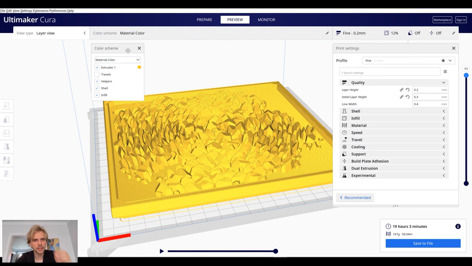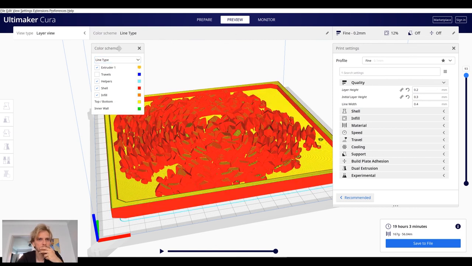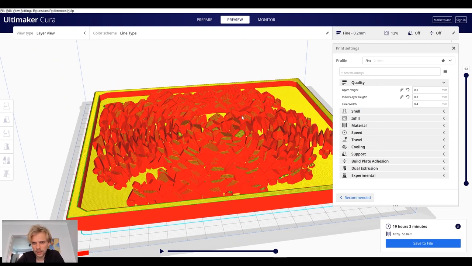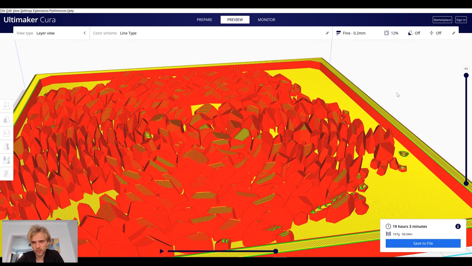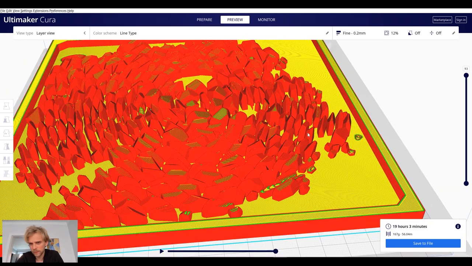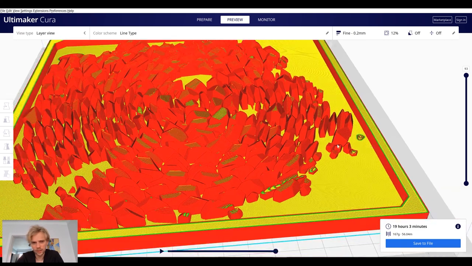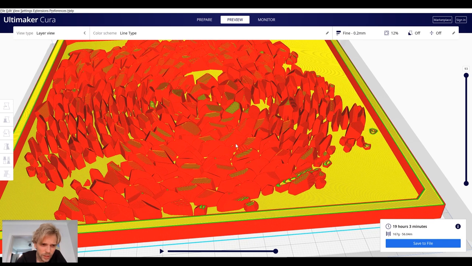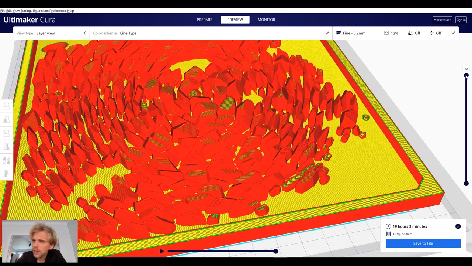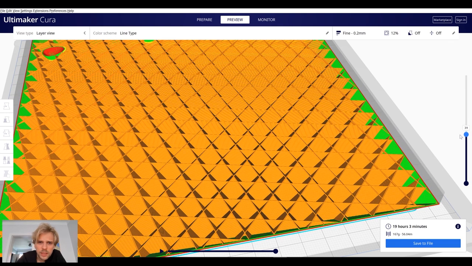Let's just quickly look at line type. When you're doing a print like this, you definitely want to make sure that there are no issues with your G-code before you run the print.